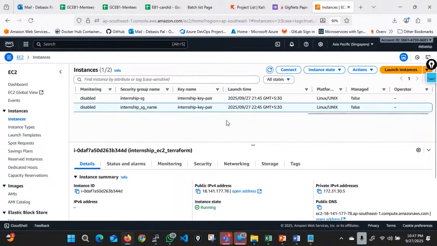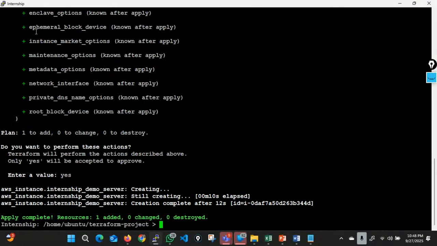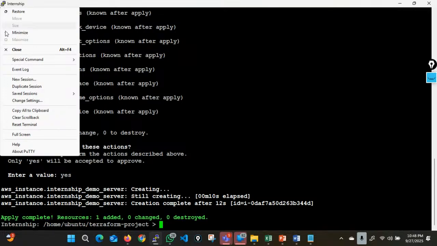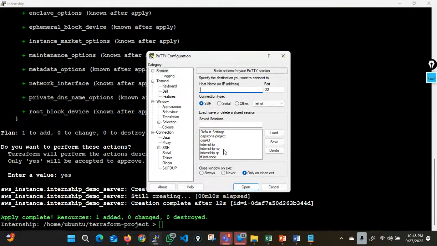So isn't it nice? Isn't it very fantastic that you have created your resource from outside using Terraform? You do not need to have any access to the AWS console. And I can copy this because now I want to log into this particular 172.31.35. So let me go to this one. I go to say new session and I will load my internship session. Only I will change, everything remains the same, only the IP address will change. And I can say open.